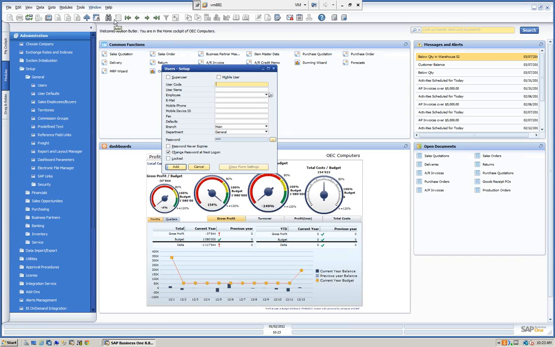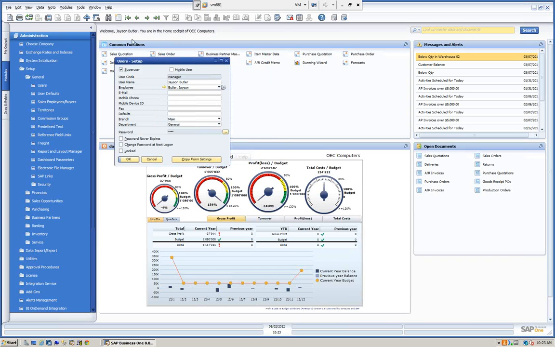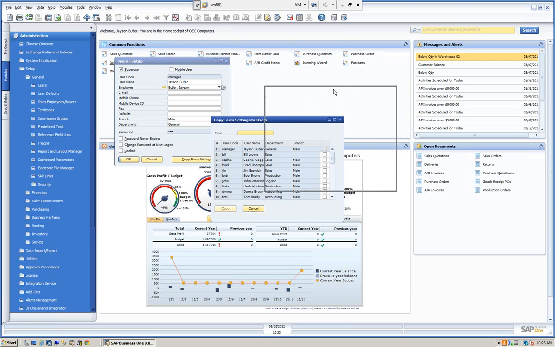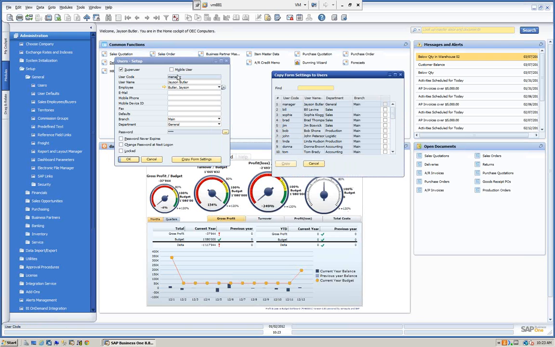So let's say here I'm going to find, so I'm logging in as the manager, Jason. Once I create all my form settings for this login manager, I can copy the manager's form settings to whoever I want. So I can copy the manager's form settings to say Bob and John. Once I do that, you'll see it's going to go through and copy the form settings for those two.